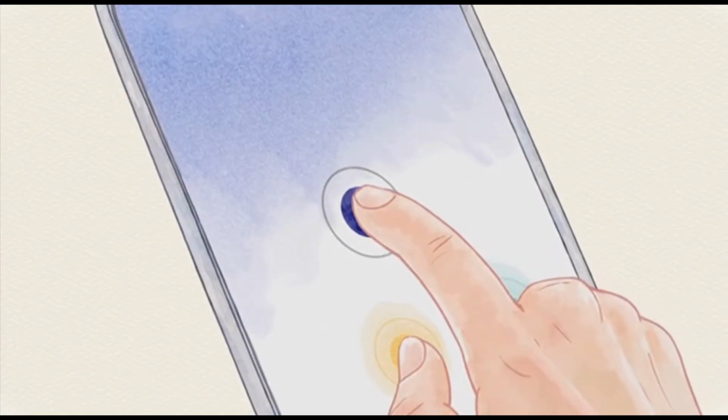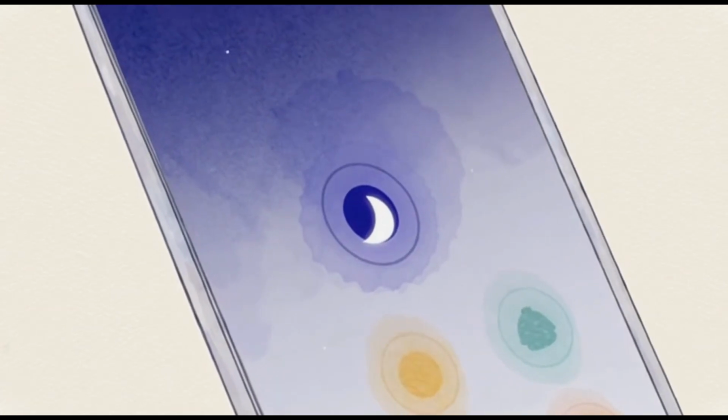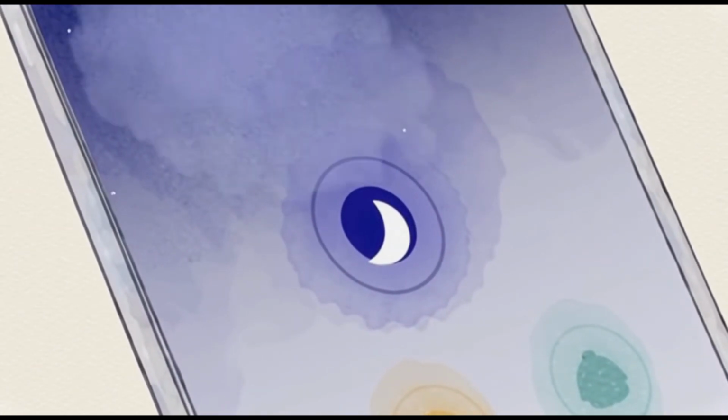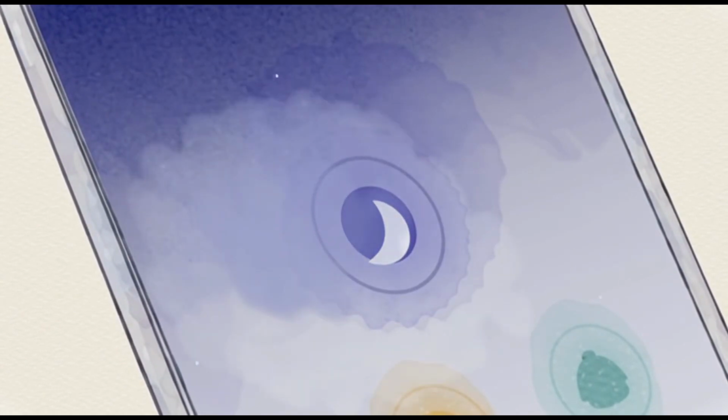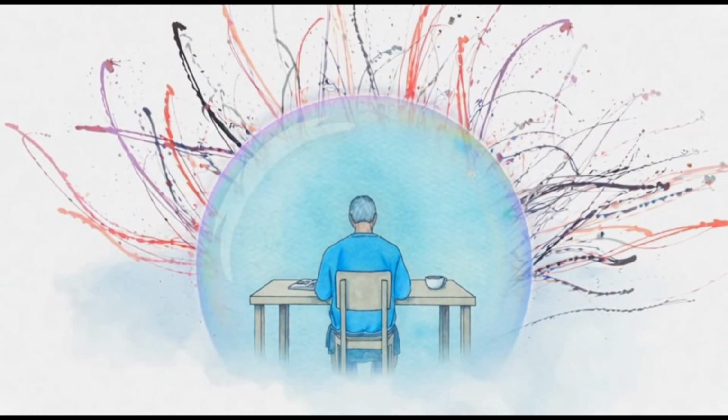Step 2. Choose silence. Your phone is fighting for your attention. For the next hour, let's win that fight. Find the Do Not Disturb button or the moon icon. Press it. Feel that? The expectation of interruption is gone.